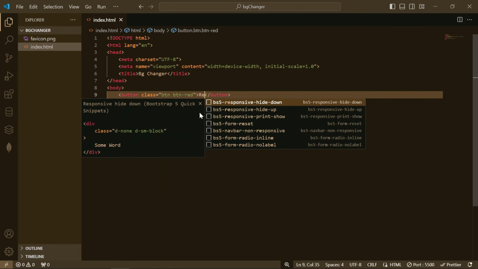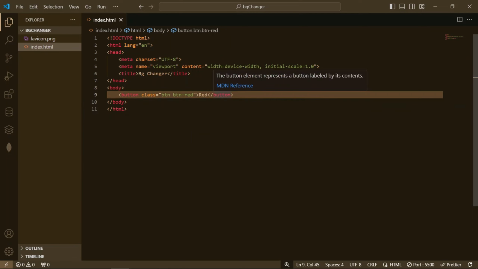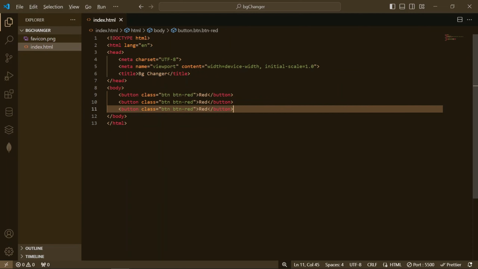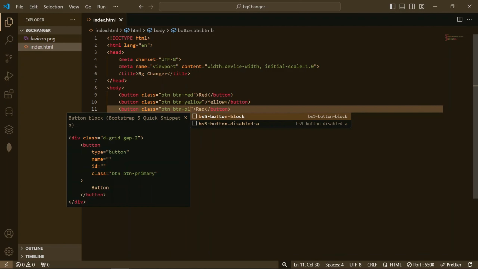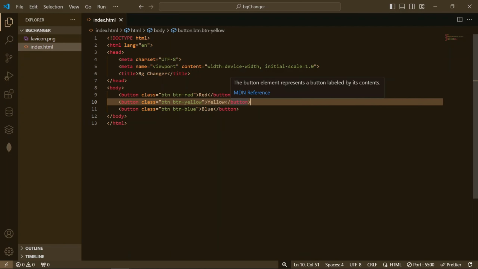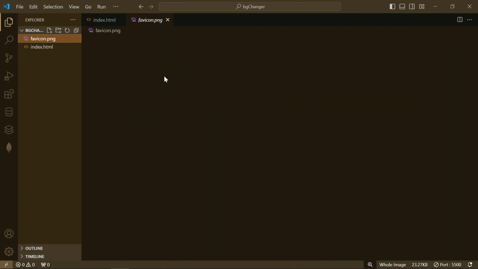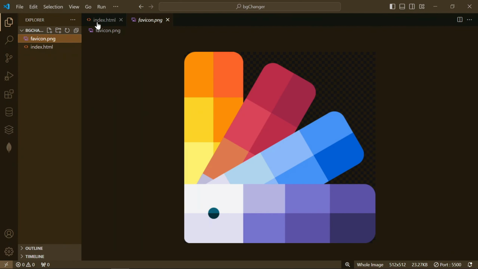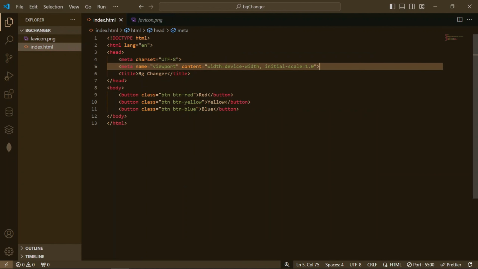And then I'm gonna name it red because it is the button for changing the background to red, and then copy it 2 more times and make one for yellow, and then the next one will be for blue. And wasn't that the most simple and brief HTML you've ever seen on a project? And I also happen to have a fav icon here, which is kind of beautiful, so I'm gonna add it as the fav icon of our project up here.